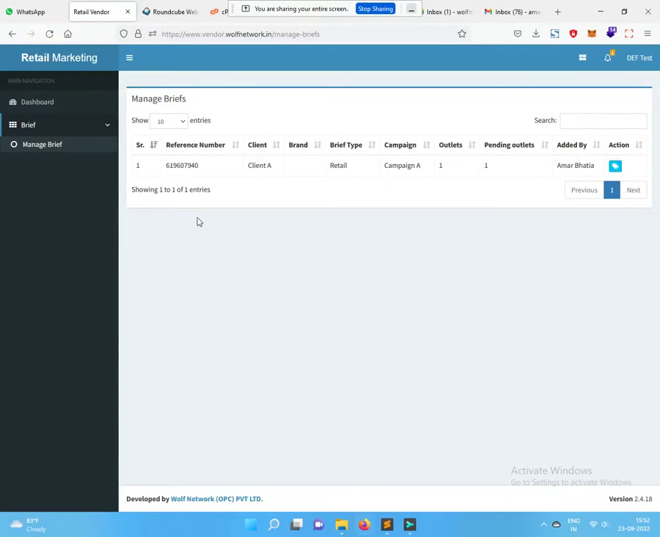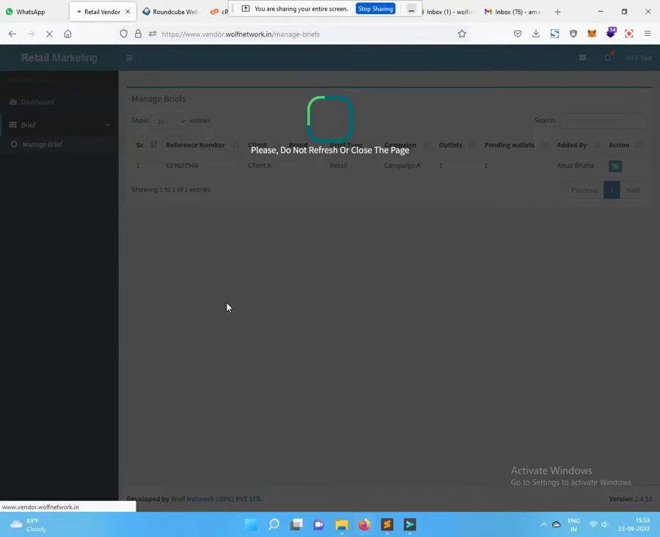So here you can see the total number of briefs that have been assigned to the vendor. So right now it's one brief. Now we want to see how many outlets are there and what are the outlets. As you can see here, it will show you the number of outlets that have been assigned to the vendor. When we click on this blue button over here, it's written manage outlets if you hover the mouse on this. So let's go inside and have a look.